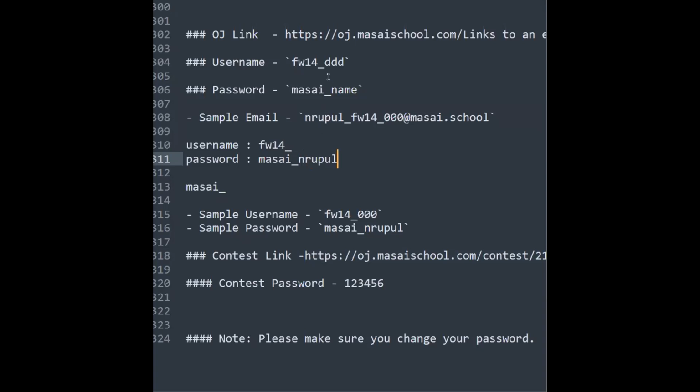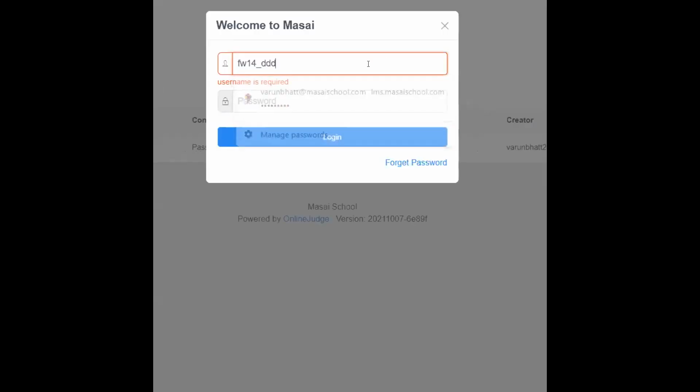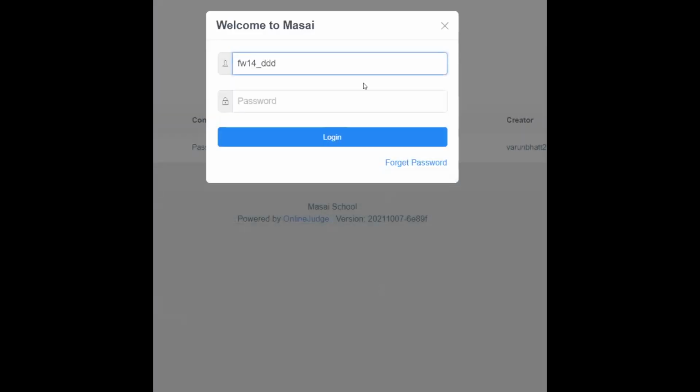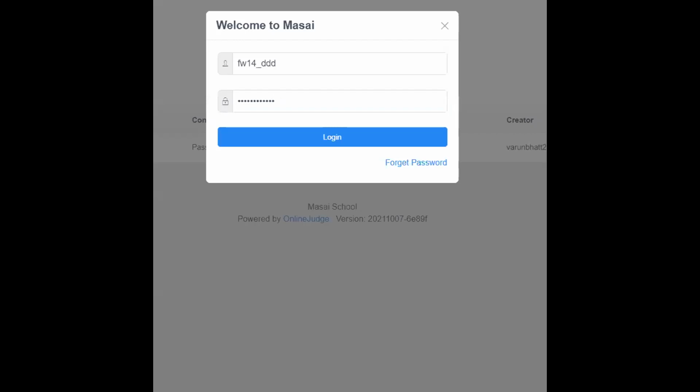Okay, now I'm going to log in on the page. This is the dummy account, and Masai underscore pull. Just one second.